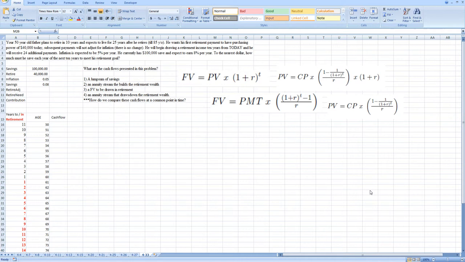So the way that the spreadsheet's set up is, I want to point out really clear, we're recognizing their savings of $100,000. When he retires, he wants to have an amount equal to $40,000 today, so we'll have to calculate that amount. Inflation's 5%, savings will grow at 8%.